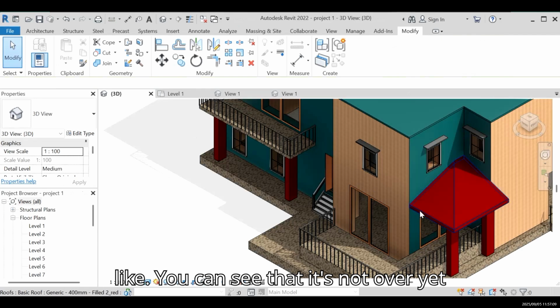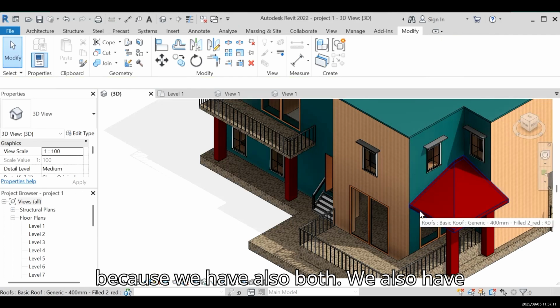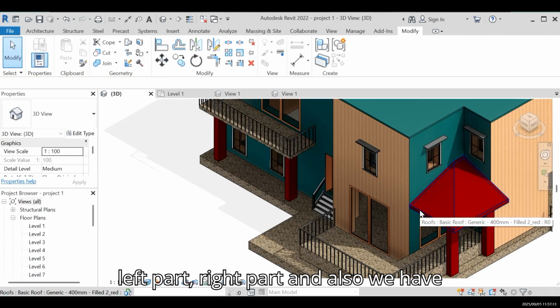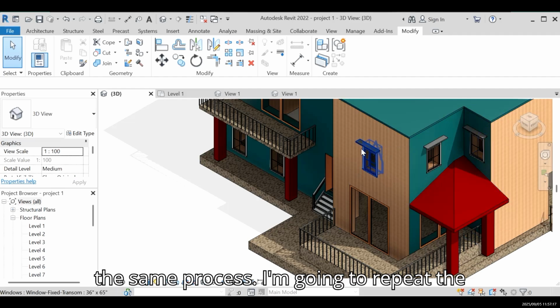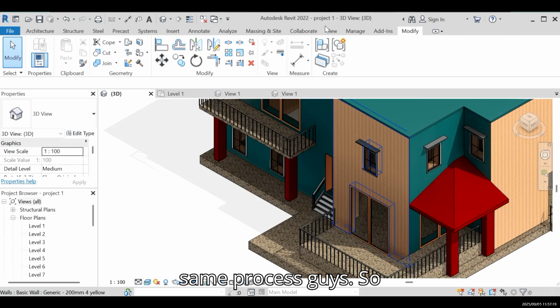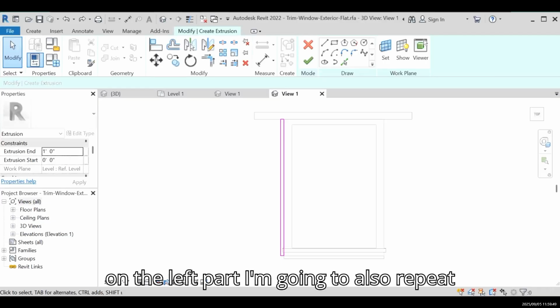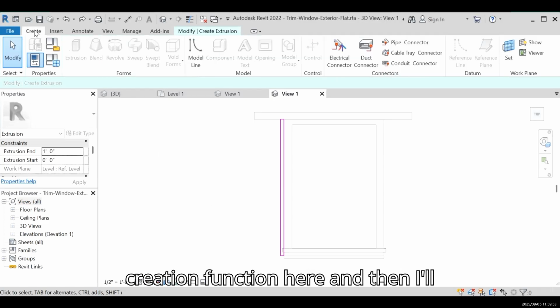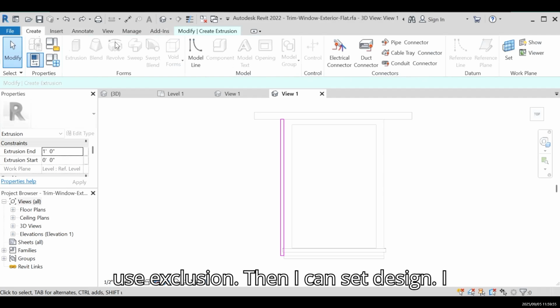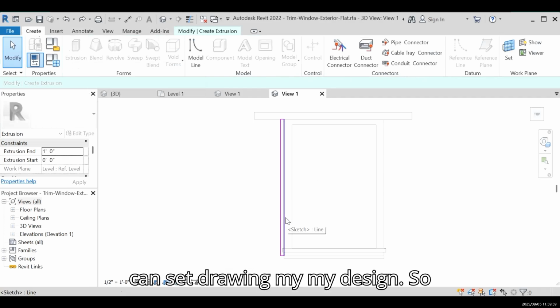You can see that it's not over yet because we also have the left part, the right part, and the bottom part. So now I can repeat the same process, guys. On the left part, I'm also gonna repeat the same process. I'll use again the creation function here, and then I'll use exclusion. Then I can start designing, I can start drawing my design.